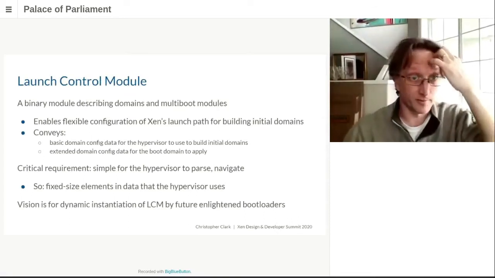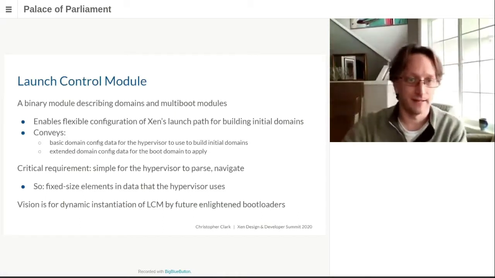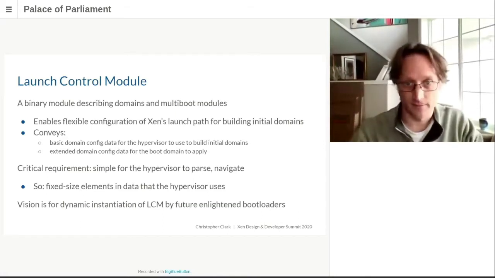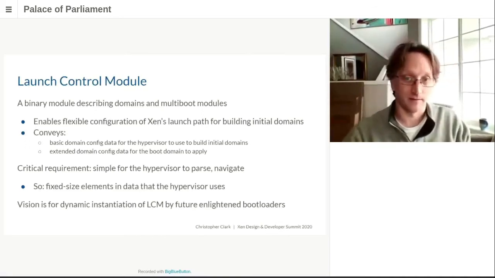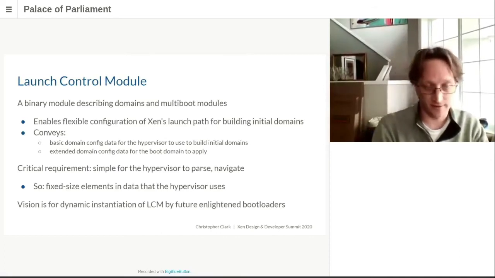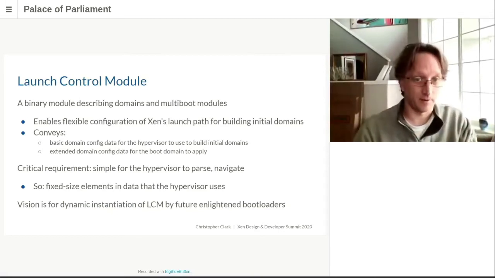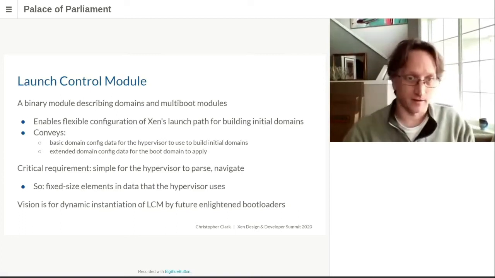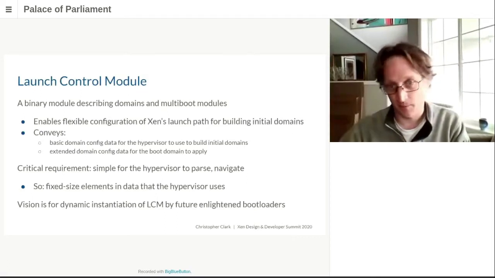To the launch control module, it is a binary module. It conveys basic configuration data for the hypervisor to use to build the initial domains. It also conveys extended domain configuration data for the boot domain to apply to the other initial domains. There's this division of the domain configuration between that which is acted upon by the hypervisor and the remainder, which can be much more verbose, more detailed, which is acted upon by the boot domain.